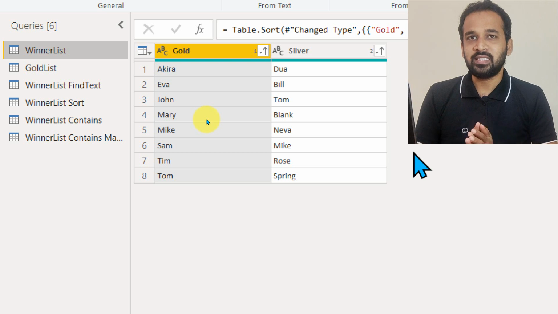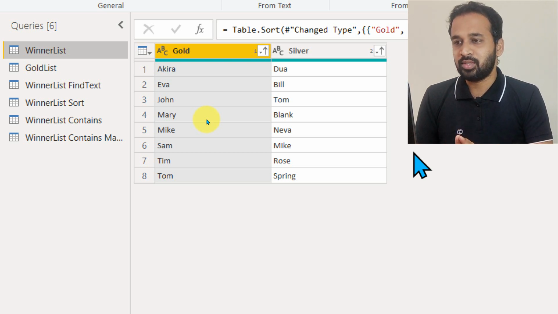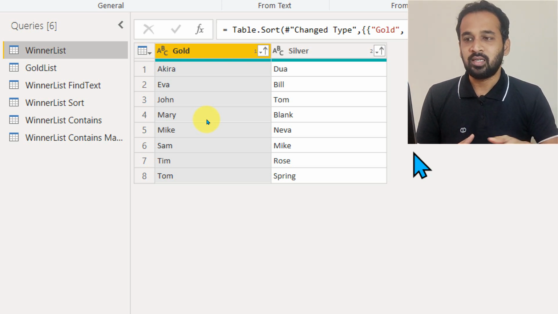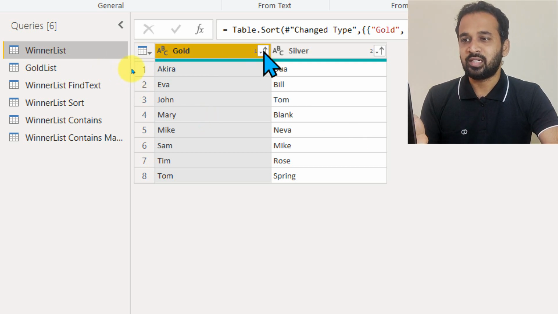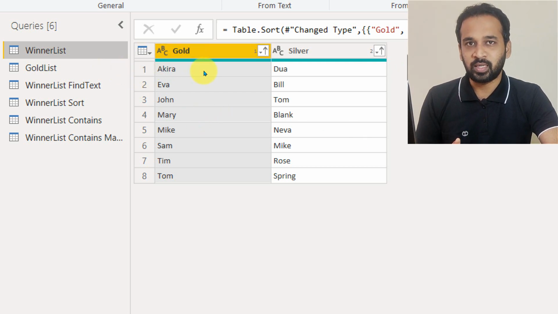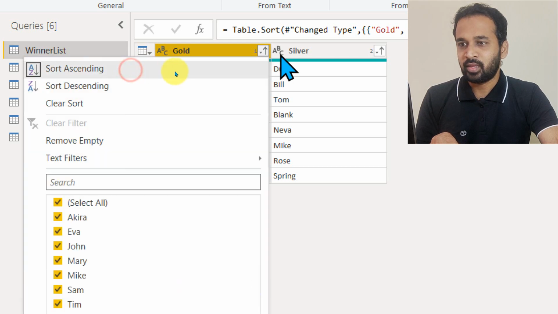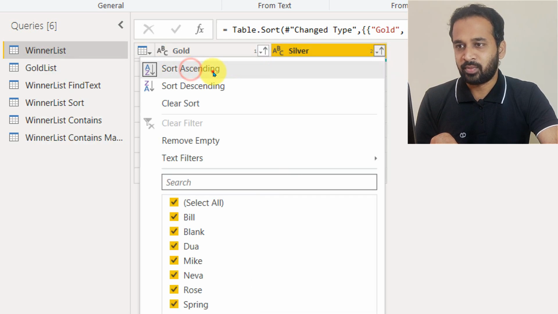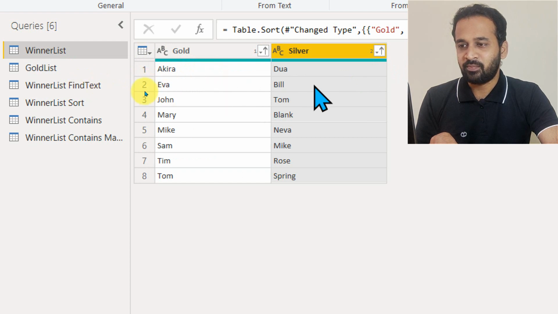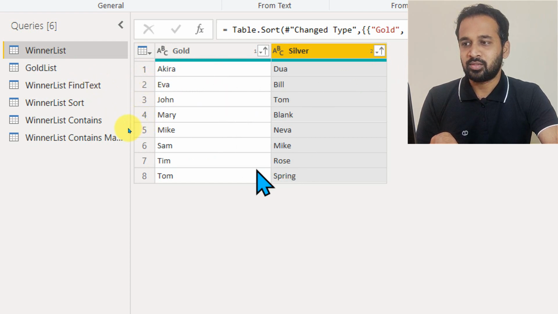Now you might wonder: we have the gold and silver as separate lists, so why do we need to search for those values? We can easily sort this table and look for those values one by one, right? But here's the point. Here, if you see, I have sorted the gold, and the silver is also sorted here. If you look at these values, they are not matching. So it is not easy to justify that.